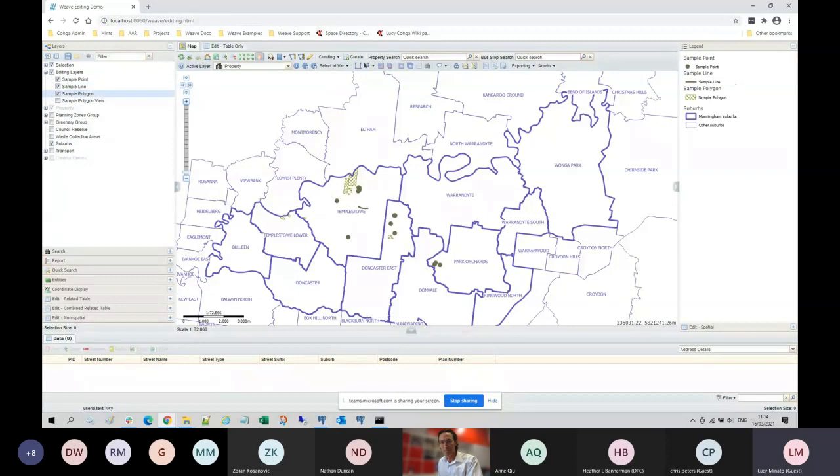The thing to keep in mind with all Weave editing for spatial data is it works on one feature at a time. So you have to have only one feature selected before any editing will work. We'll start off with something simple. We're just going to start off with points.